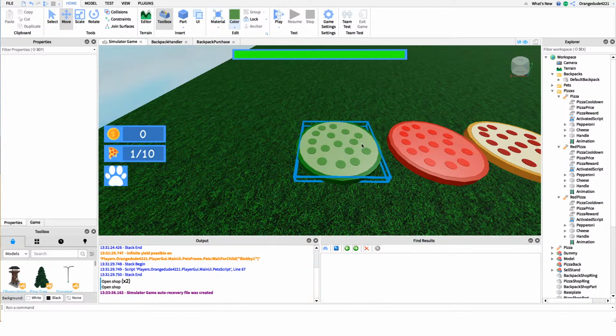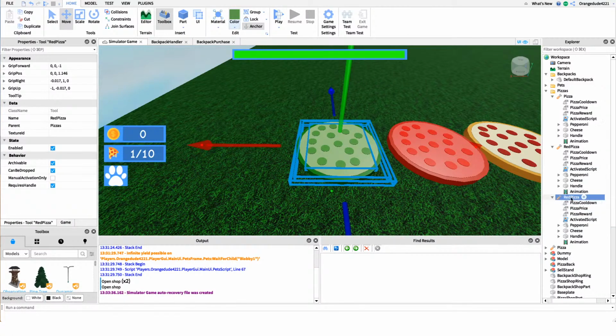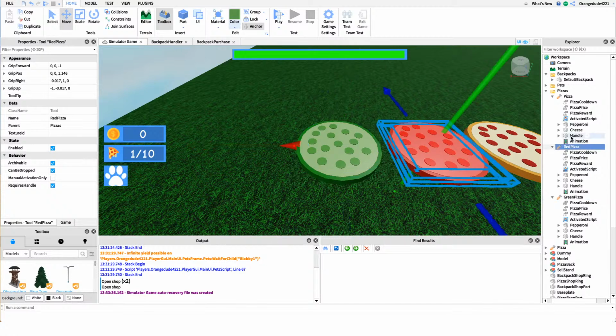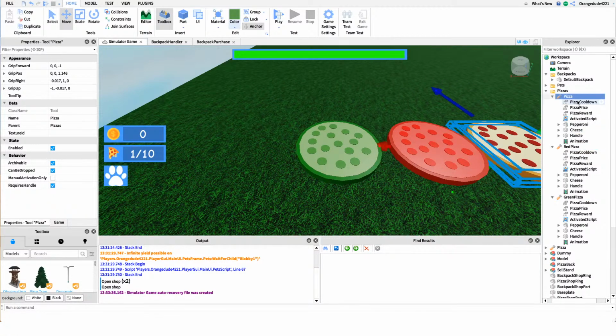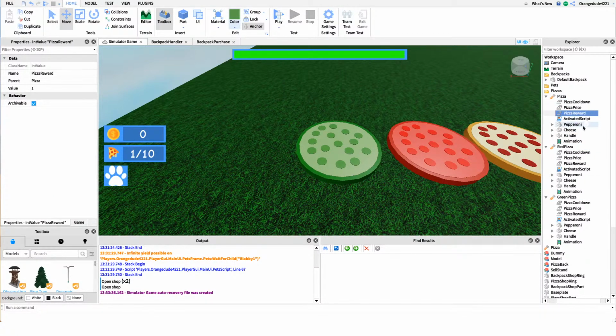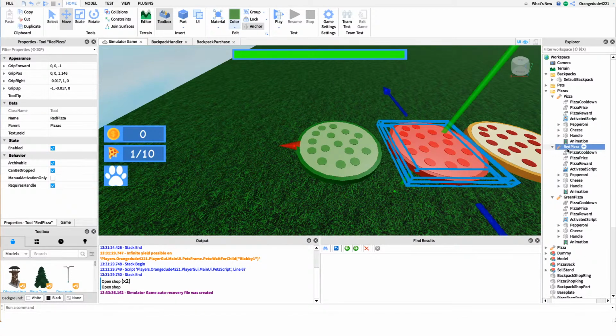Okay, so this is going to be our green pizza. The way we have this set up is we have all these different values. Inside our regular pizza, we have pizza cooldown, pizza price, and pizza reward. The idea is we're going to increase these values to higher amounts, or for the pizza cooldown to be lower, to yield better rewards as the player upgrades their pizza, but the price is also going to increase.